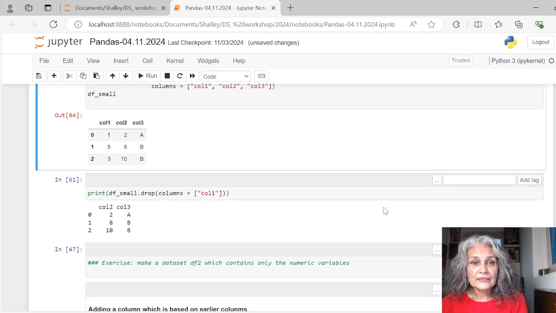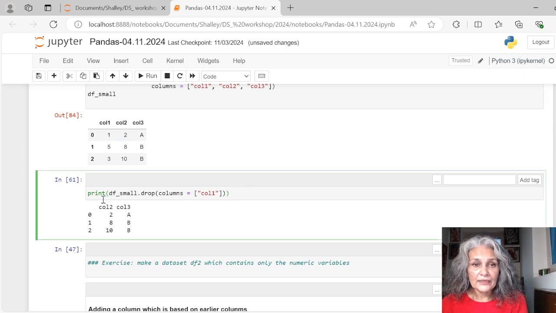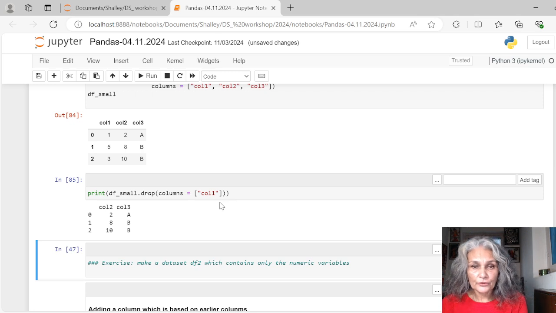Now, suppose we decide to drop column 1. Then what we have to do is df_small.drop, and then we pass in columns equal to, and pass in a list with the names of the columns to be dropped. And then we run it and you will see that the column has got dropped. If I wanted to drop more columns, I would just have to pass them in the list.